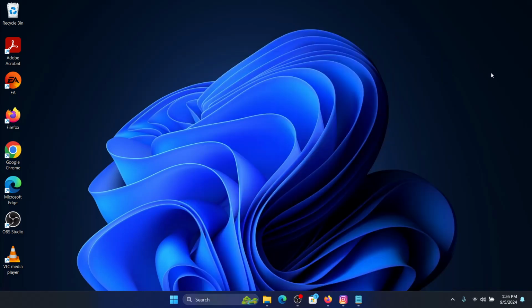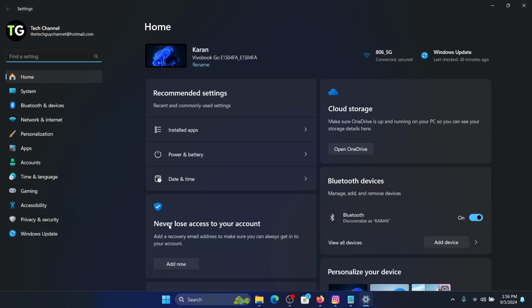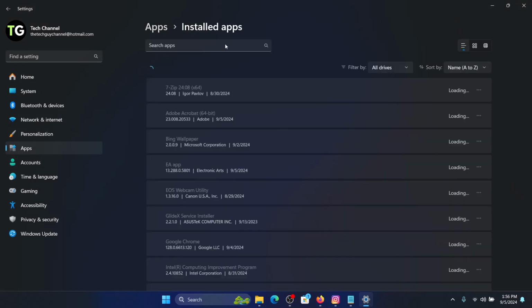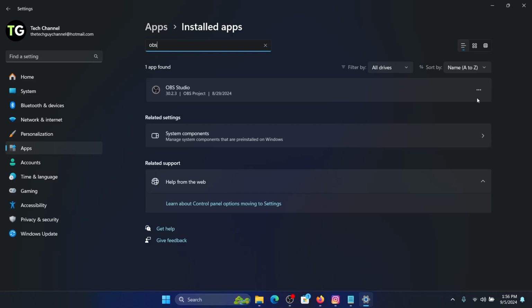If both these solutions do not work, then we'll reset and repair the app. So for that, we need to right click on the start button, go to settings, and then click on apps, click on installed apps, and then search for OBS Studio. Then click on the three dots here, and then we will click on uninstall.